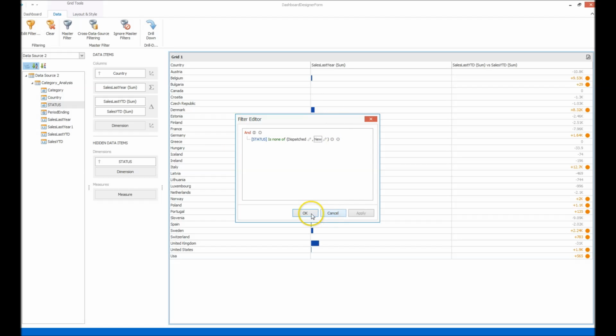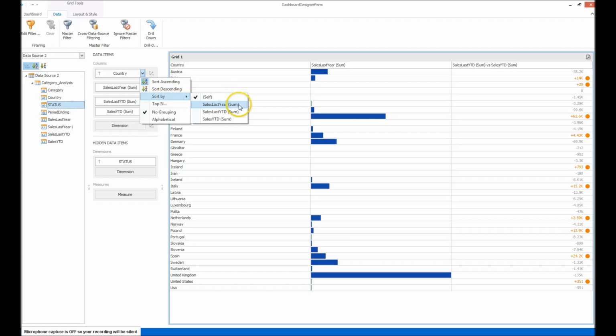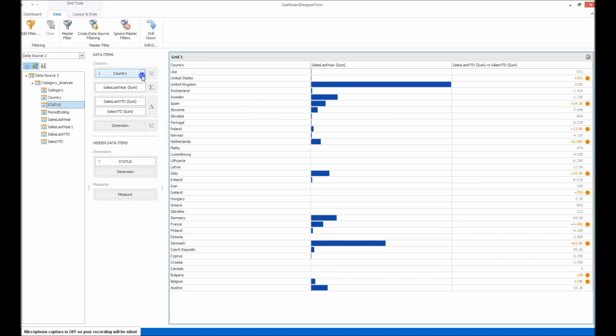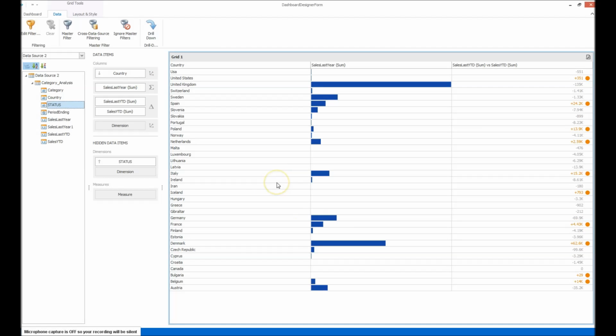Now let's move on to sorting. You can sort by any of the items featured in the dashboard element. These can be set to ascending or descending order. Again, if we want to sort by an item that is not featured, we'll have to implement a hidden data item. Dragging period ending to the hidden data measure will allow me to sort this element in order of sales year.